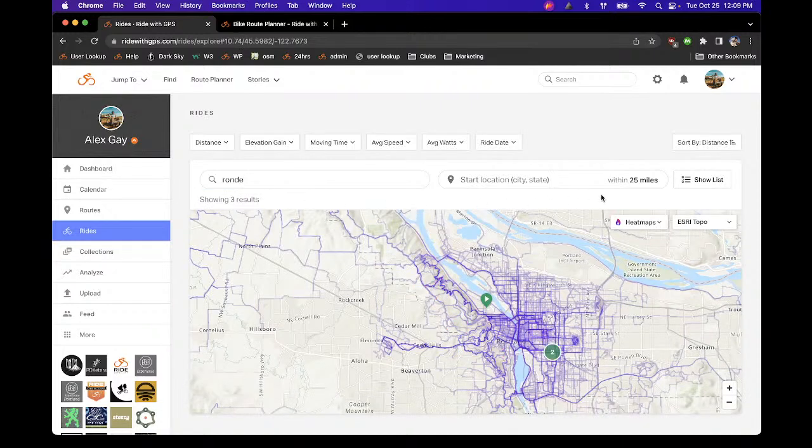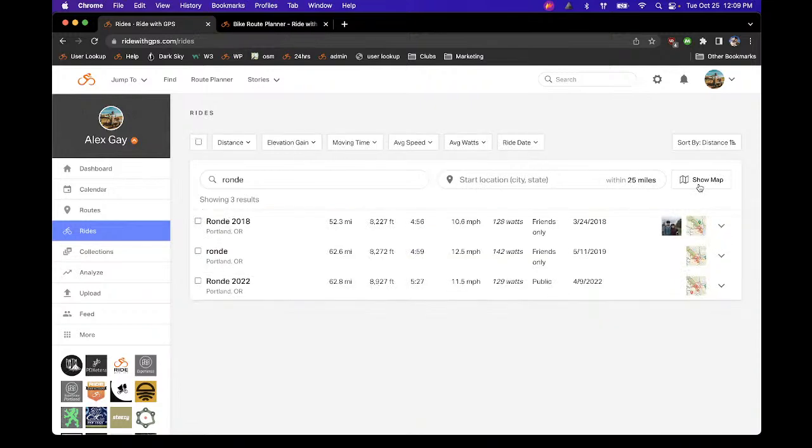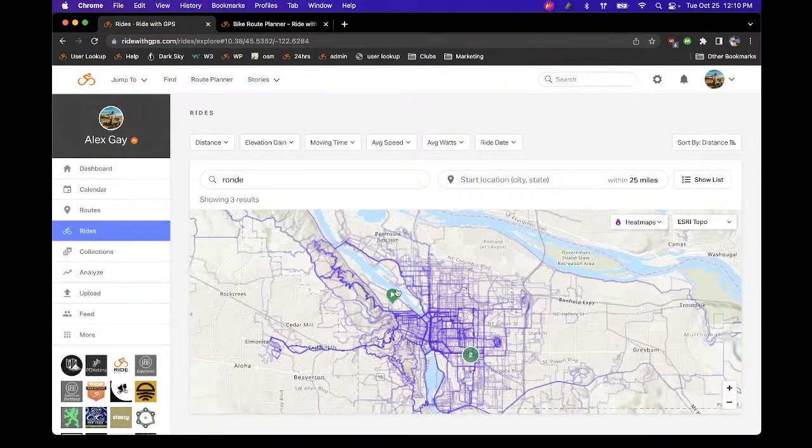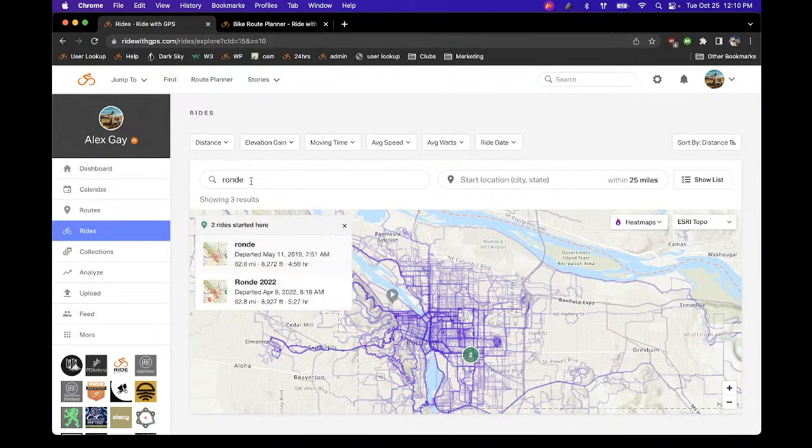And as always, I can go back to my list view if I don't want to view the map anymore. And it'll keep those results and show them on the list view. And I can go back to the map and it still has my starting point for that search.